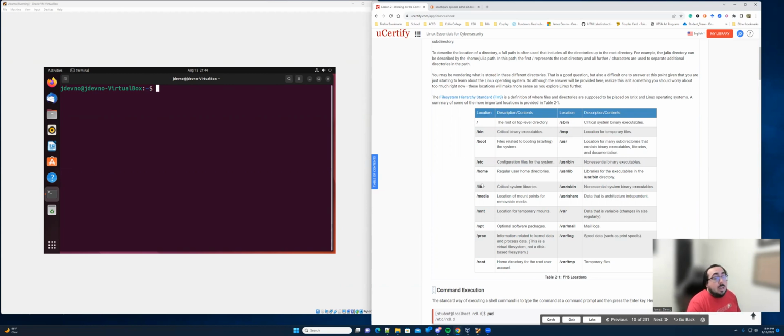The /lib is going to be the library directory. These are system libraries that are needed or important. Then you have /media, which is for removable USBs, stuff like that, or if you're adding extra hard drives. Then you also have /opt, which is for optional software packages. I'm not going to go into that in detail.